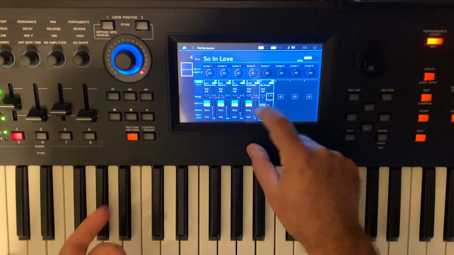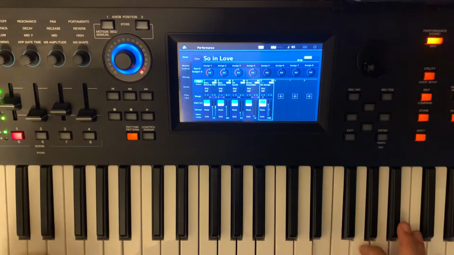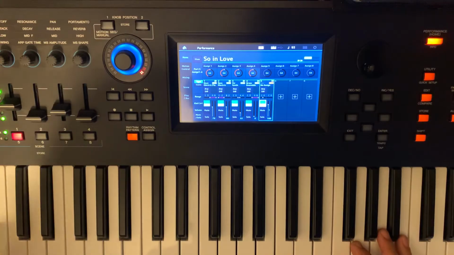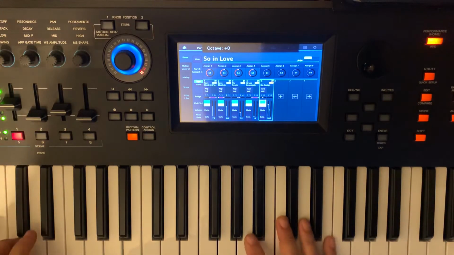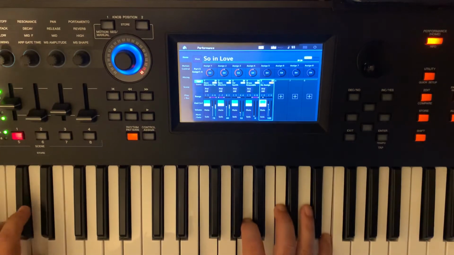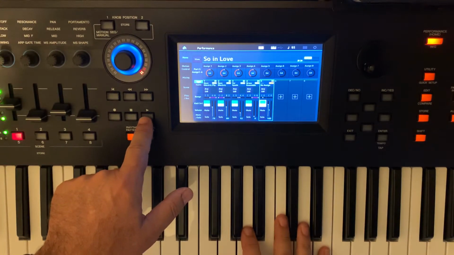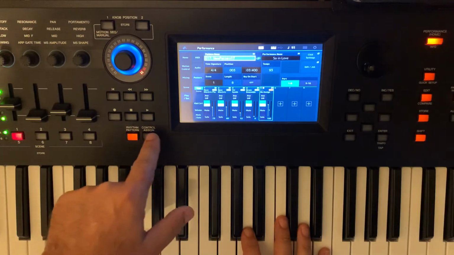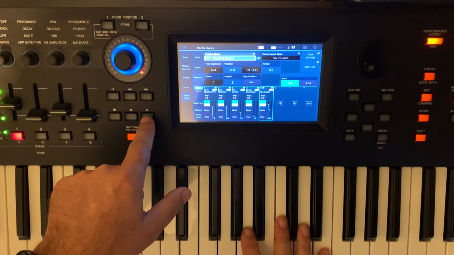So I bring everything in, and now I have my piano, my bass, and the rest. All right, so what I'm gonna do is bring the octave back. All right, so now theoretically, when I start, it should just give me everything.